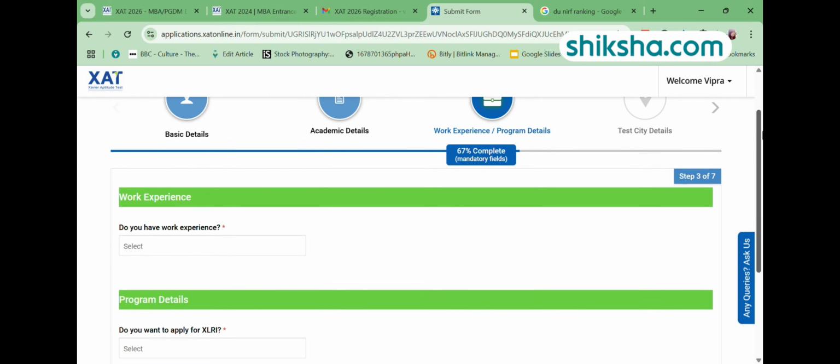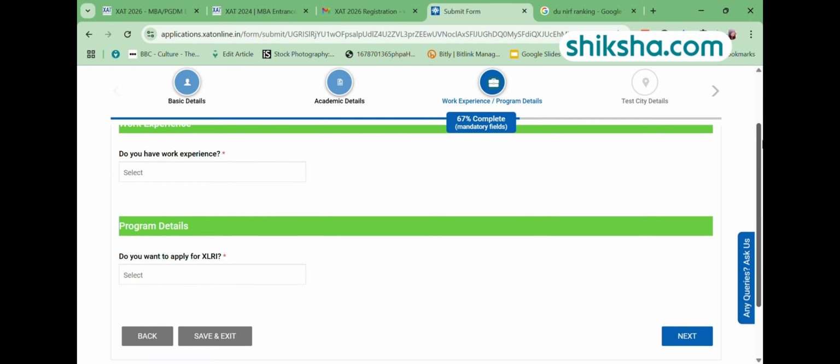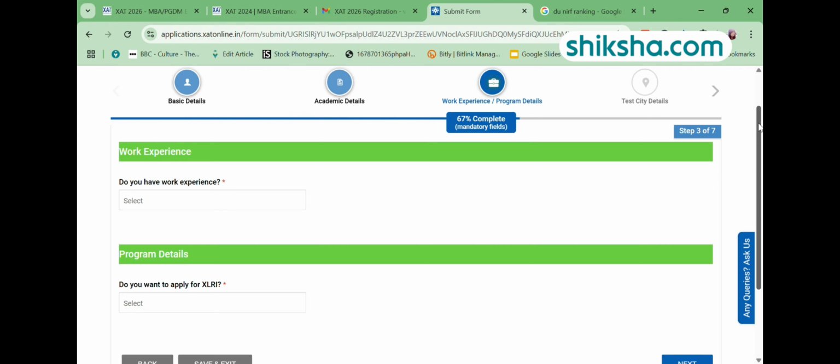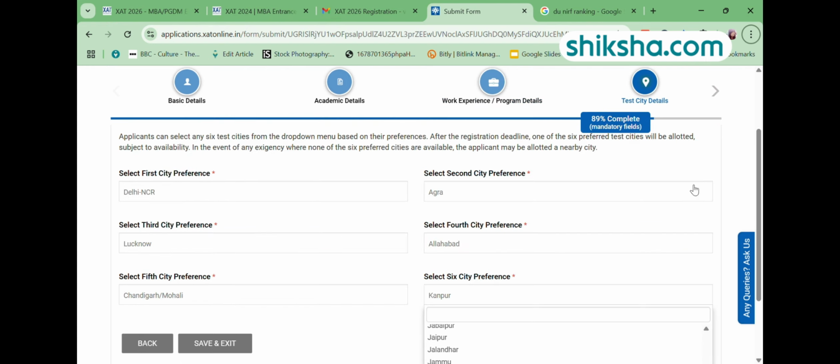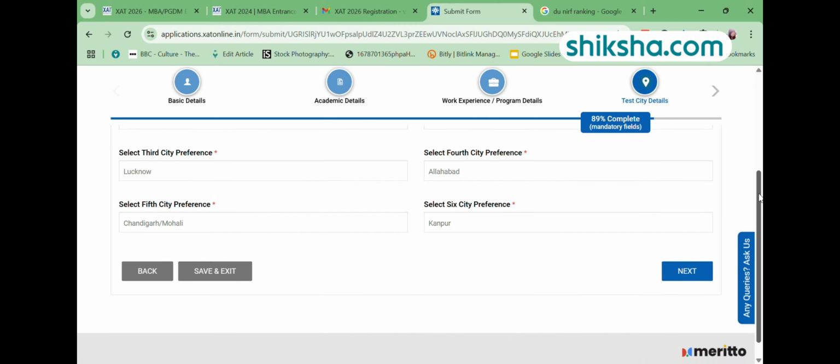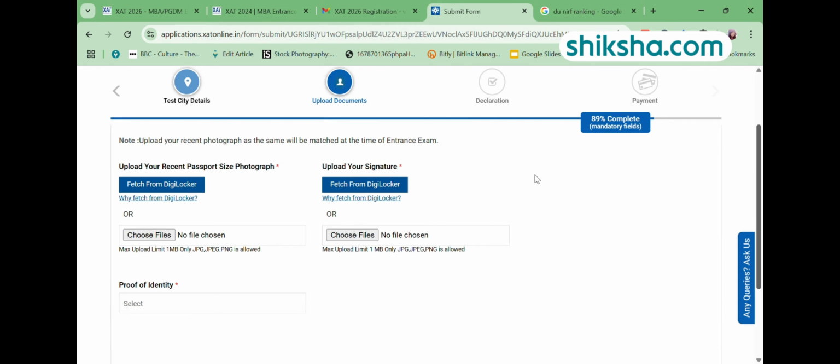If you wish to apply for XLRI Jamshedpur, you need to select yes and choose the preferred course. Next, move to test city selection page. Here you can select 6 cities of your preference for test center allotment. Be careful about making a choice here as you will be allotted test city accordingly.